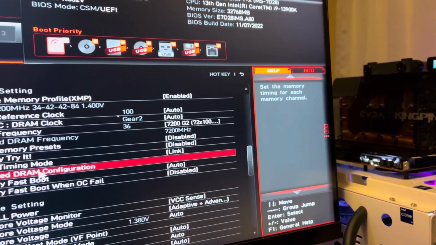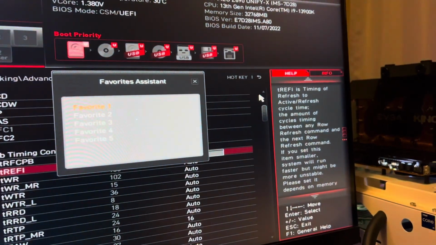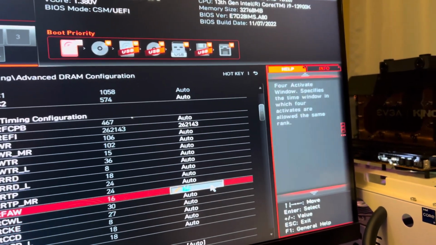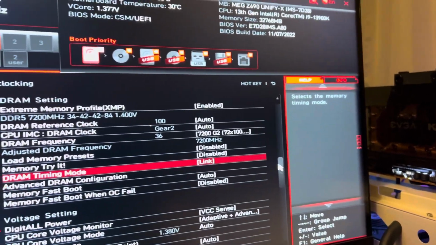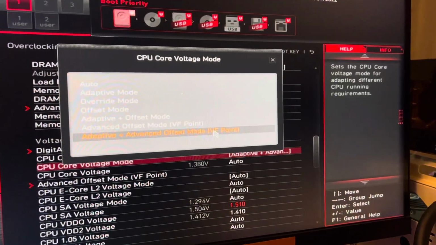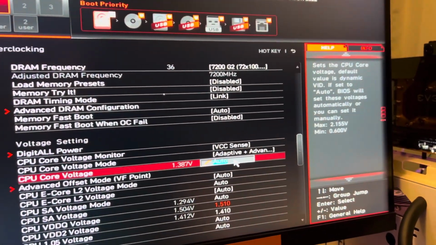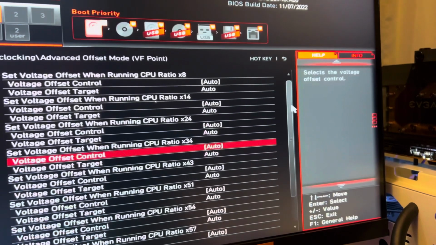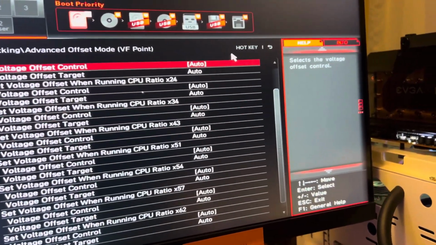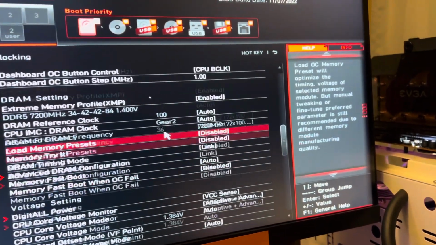Of course, I run my TREFI maxed out. And then I run my TFAW 16. If I go down, you can see my voltage, VCC sense, and I run adaptive plus advanced offset. Now, even though I'm running this, I'm not running anything special. I'm just running it however it sets it up. So I think adaptive will do the same, but that's the one that I'm running.